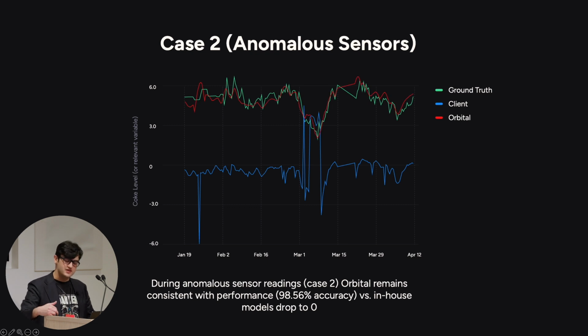Now, the beauty is, because Orbital reasons every prediction with physics, it essentially knows that if something is burning and there's no oxygen coming in, then there's something wrong with the oxygen transmitter here. So let's reroute my understanding of physics and information coming from other sensors and inform my prediction according to that.